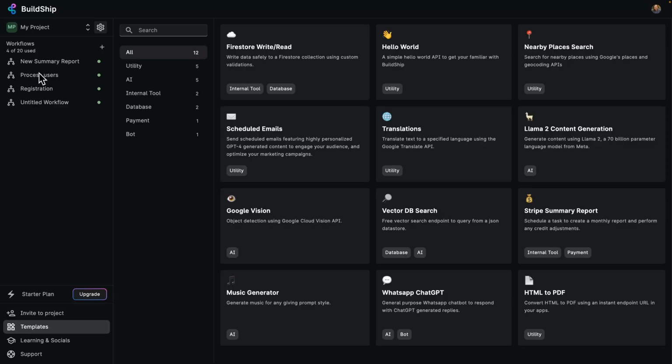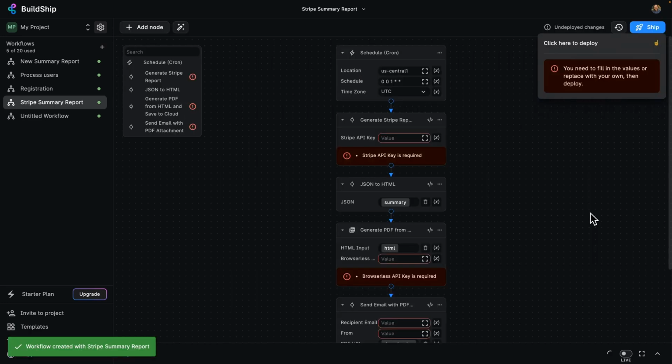We've got a couple of workflows, and I've clicked here on the templates to select a template for a workflow that has just about everything I need to generate a Stripe summary report. I'm going to go ahead and click on Stripe summary report. And as you can see, most of everything is already done, with just a couple things for me to fill in. But before I fill them in, I just want to briefly walk through each of these nodes.